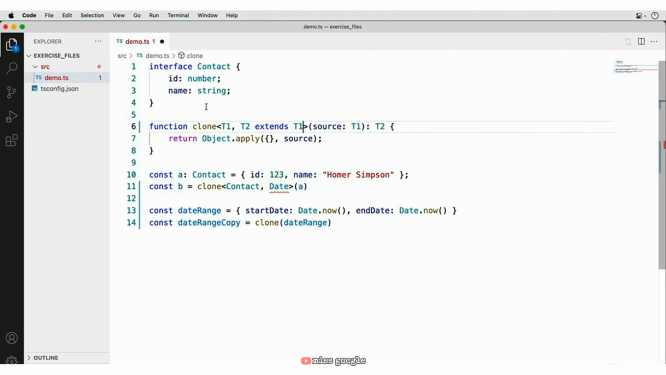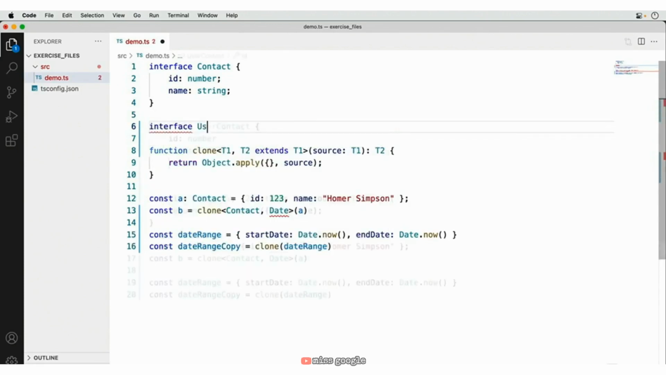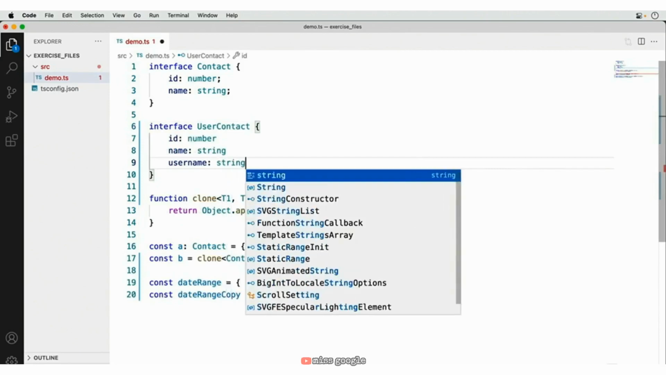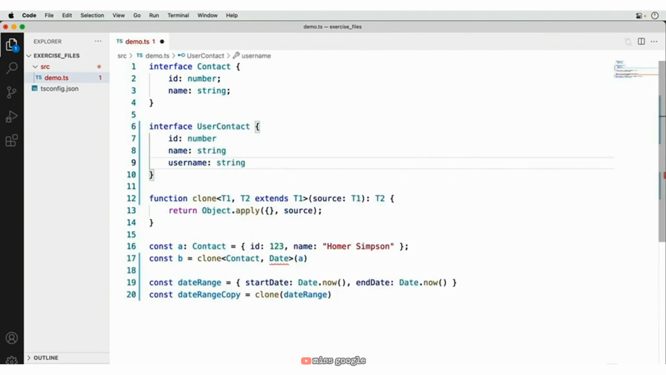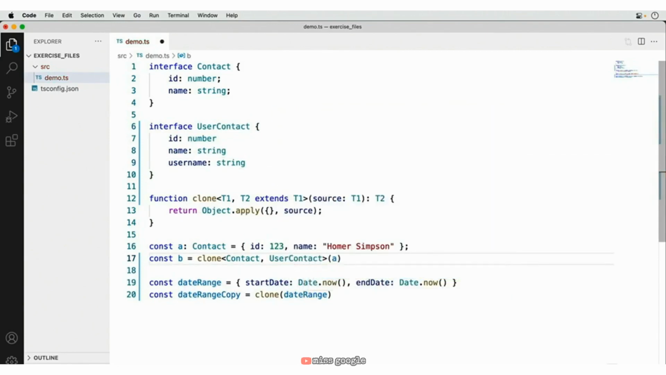For example, if I add another type that matches the signature of my contact type, I can use that as the second type parameter. Note that the extends keyword doesn't mean that the second type literally has to extend or derive from a given type. It only has to match it and then add any other properties that it likes.